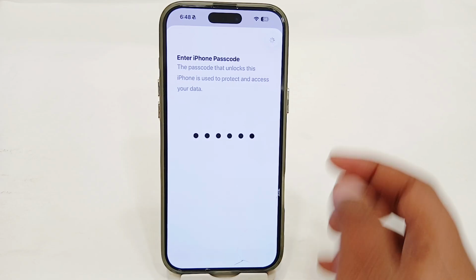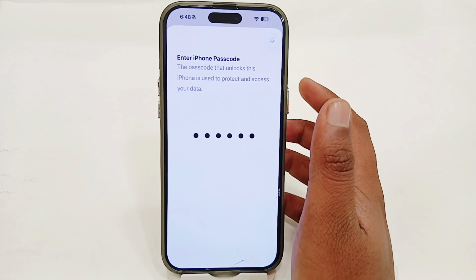So in this way, you can easily turn on advanced data protection in your iPhone or iPad.